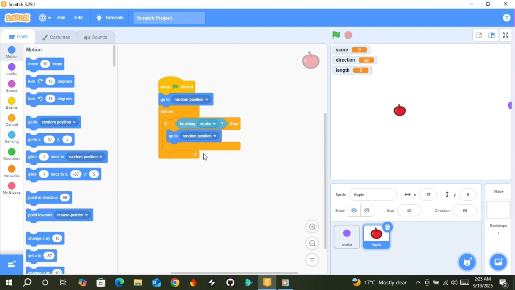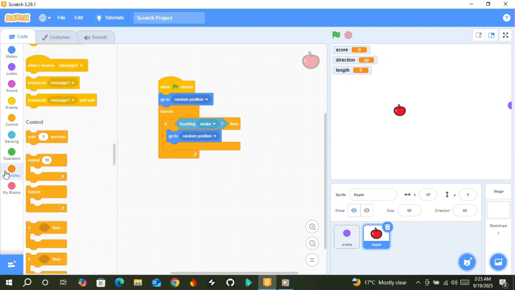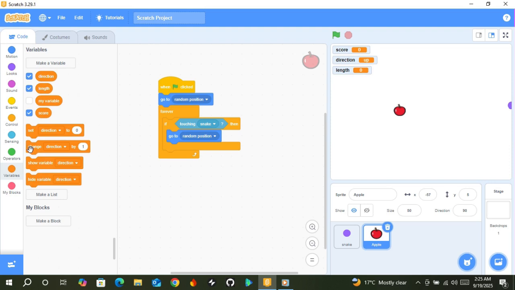So nataka tutengeneze so that wakati ishakula nyoka, ishakula hii tunda, hii score ikuwe inaongezeka, then the length pia ikuwe inaongezeka. So what I'll do, I'll come to my variables, then select then drag and drop inside if statement this block written change direction. So drag it and drop it inside the if statement. So also do it the second time.